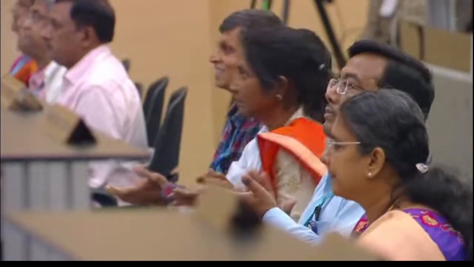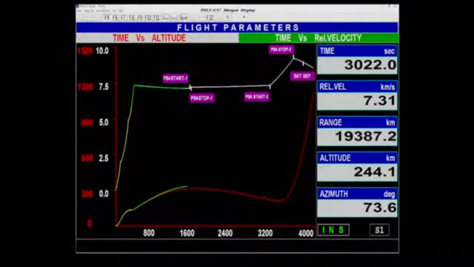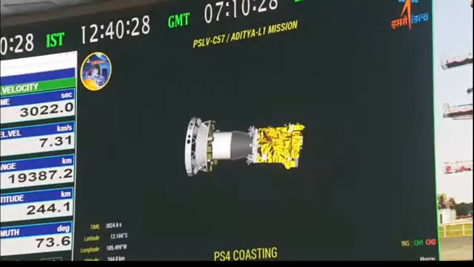Shipborne terminal acquires telemetry signal. The shipborne terminal has confirmed tracking of our vehicle. At present, ground trace and FPD are updated based on real-time data.